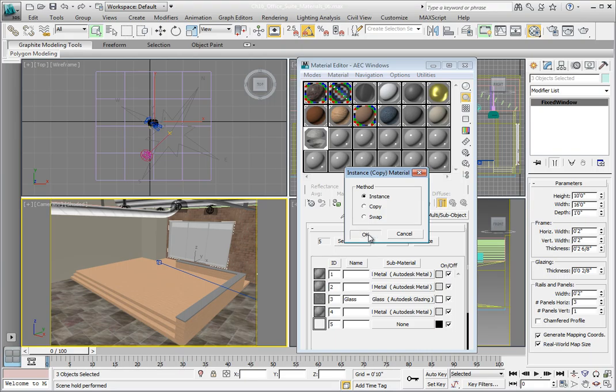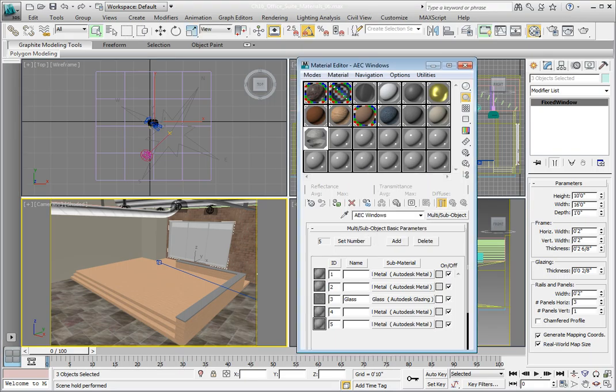That populates all of the material ID slots that we are using for the metal material with an instance of the Autodesk Metal material that we have set to be our brushed steel surface. We've already applied the material to the windows. Now we can go ahead and save this scene.